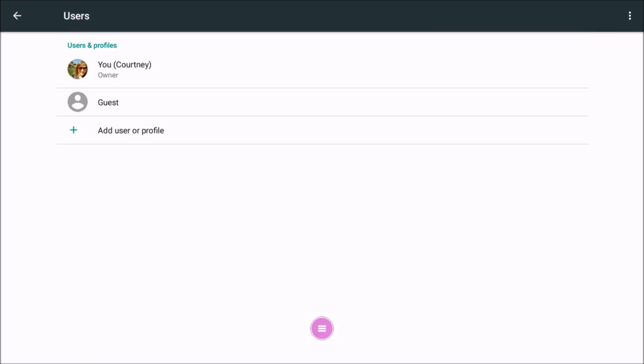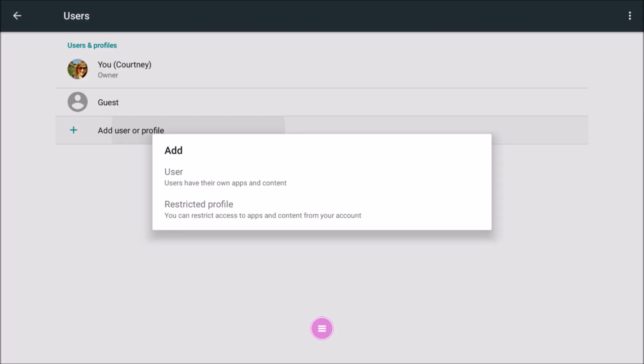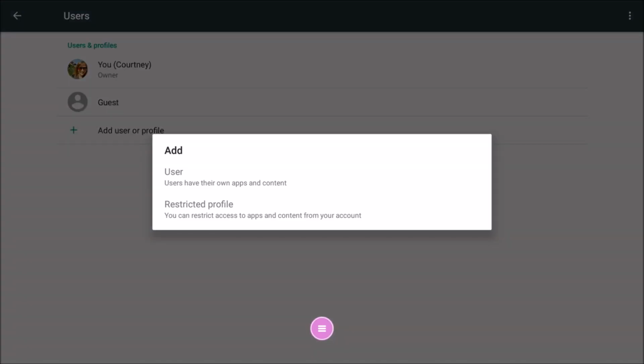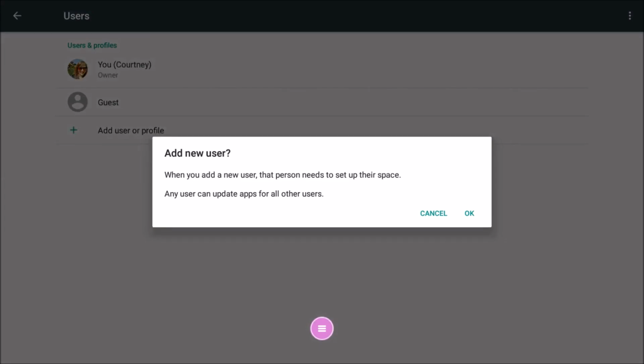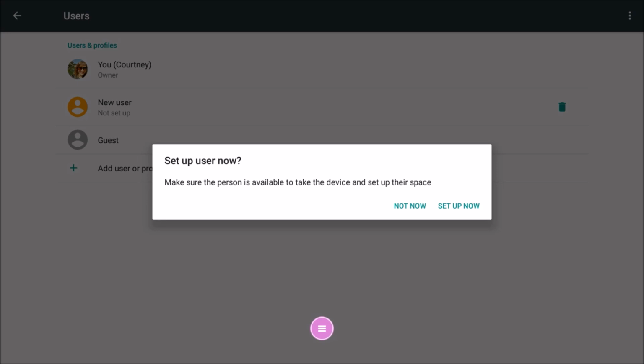Tap Add User or Profile to choose between adding a user or a restricted profile. When you select User, you will see additional details. Tap OK to continue, and then tap Set Up Now.